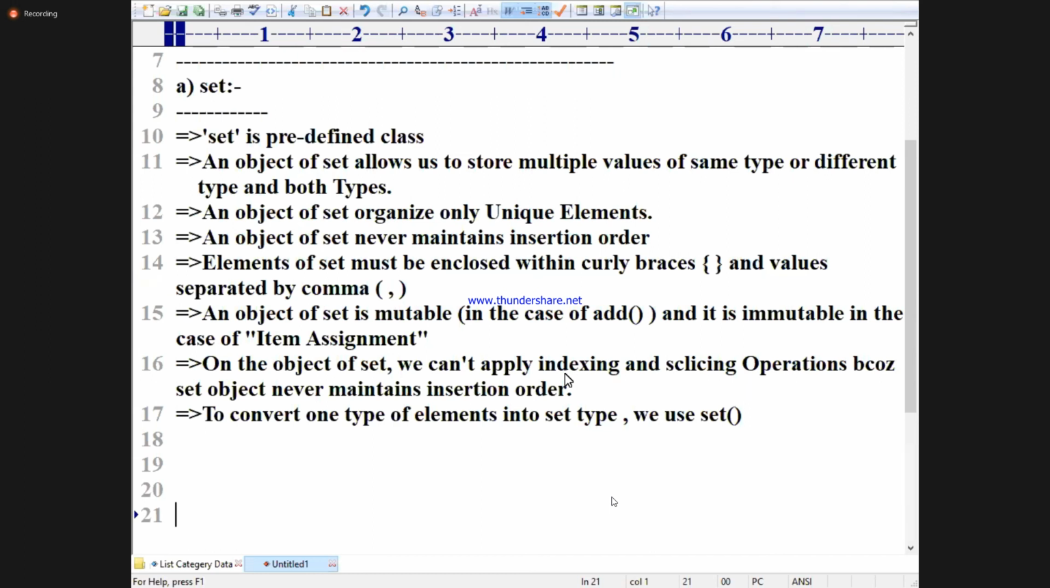How do you create an empty list? How do you create an empty set? Variable name is equal to set of. Right. You add that point also as a property. To create an empty set, we use set of.